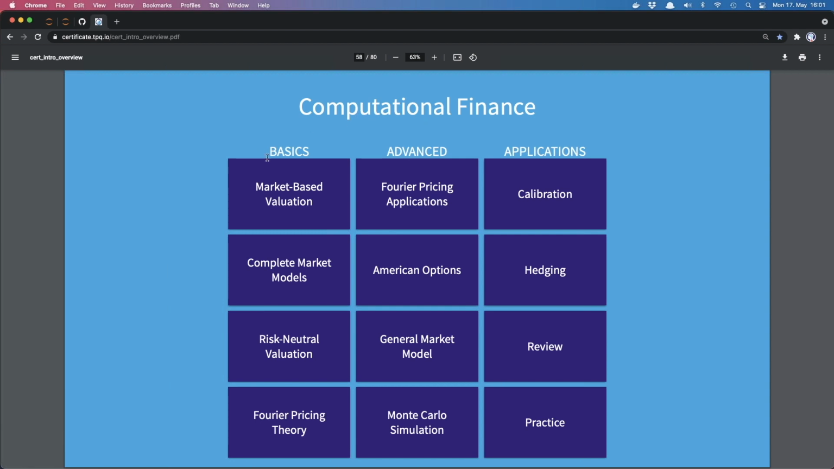Yeah, so here, derivatives analytics with Python, the basis for it, but a little bit more is done there. But first things first, basics here in computational finance: market-based valuation, what this is all about, complete market models. These are the classics, if you like: Black, Scholes, Merton, Cox, Ross, Rubinstein, binomial option pricing model. We cover risk neutral valuation, Fourier pricing theory, Fourier pricing applications, American options, the general market model, which includes stochastic volatility, jump diffusion, stochastic short rates, quite a level of sophistication and realism, so to say, realistic modeling. Monte Carlo simulation here at the core, calibration of models, hedging, review and practice.